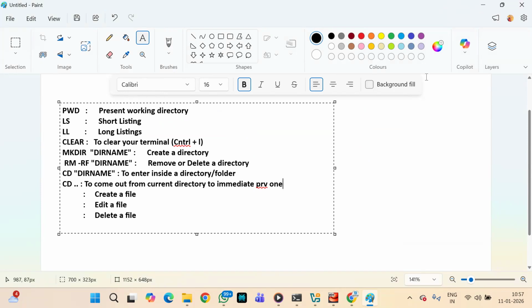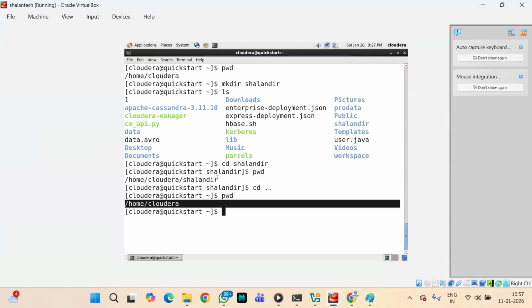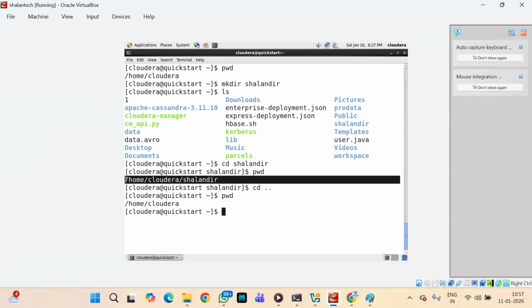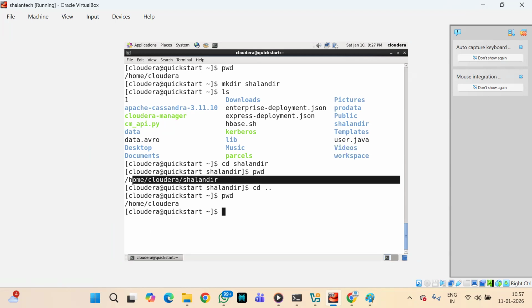If you want to change the directory from one directory to a different folder which is sitting in that path, it will take you to that path. Otherwise, you have to give the full path instead of a relative path. If I want to go to home slash cloudera slash videos, that is also a directory, so I have to give the whole full path: cd space full path, and it will take you there directly. There are other commands you will get to know.